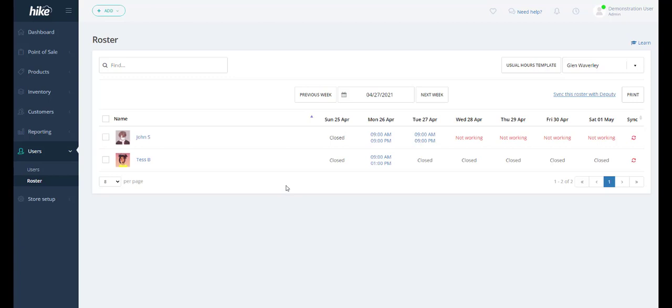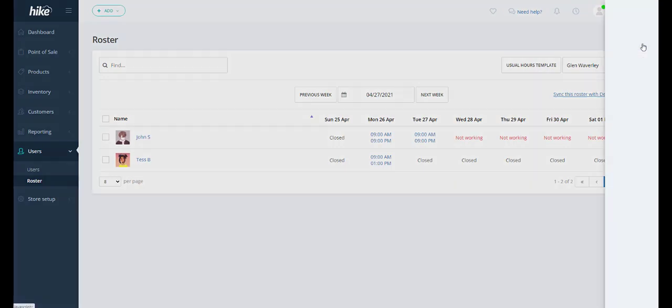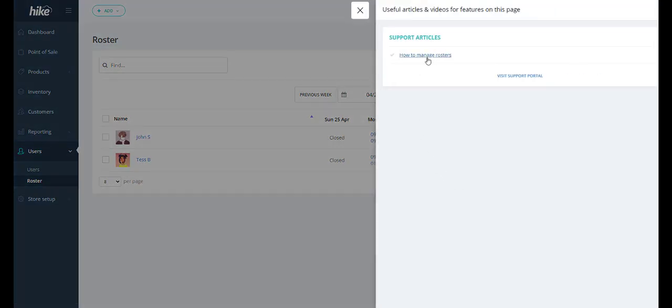Now for the purposes of this video, we've created some demonstration roster data inside this Hike store already. But if you do require further assistance on how the rostering system works within Hike, please select the Learn button here on the top right hand side and follow our support article on how to manage rosters.